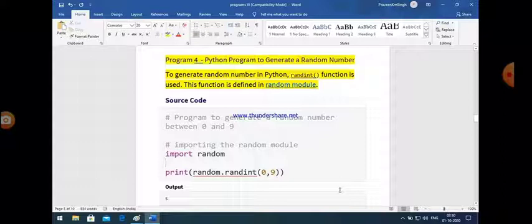The program is very simple. Here we just select a range 0 to 9. It means any number between 0 and 9, and in this case 0 and 9 are both inclusive. It means 0 and 9 can also be generated. So first of all, we just write the statement import random. It simply means that we import a module or a library, random, in our program. Now we can access any function related to that module.